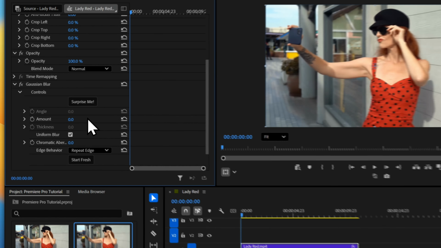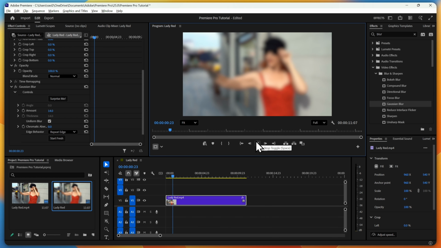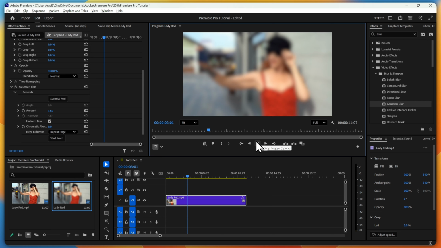You'll also see an option called Repeat Edge Pixels. Make sure to enable this option so you don't get dark edges around the frame when the blur is strong. All the blur adjustments are controlled inside the Effect Controls panel. And that's it. You now know how to blur a video using Gaussian blur in Adobe Premiere Pro.